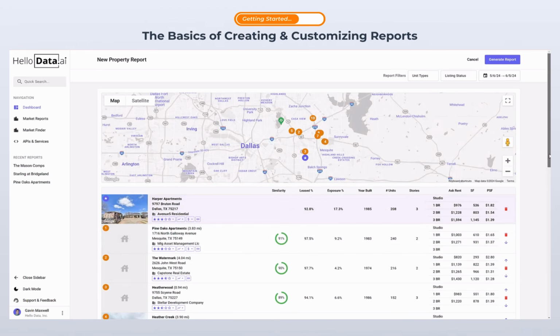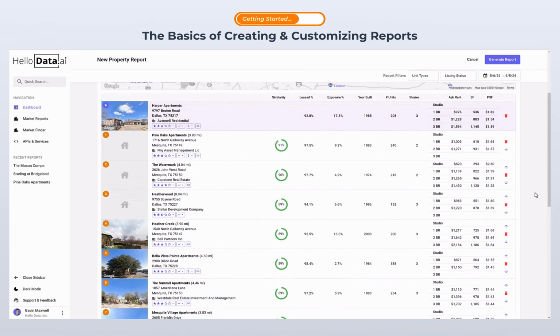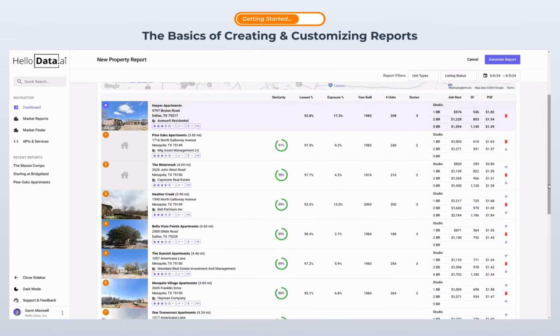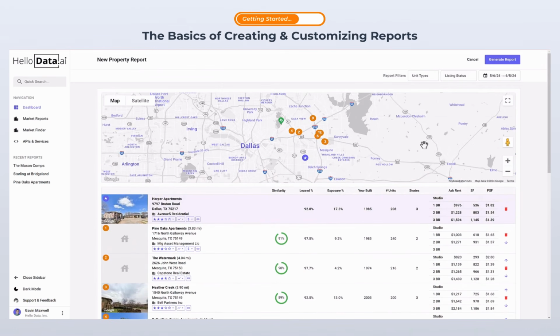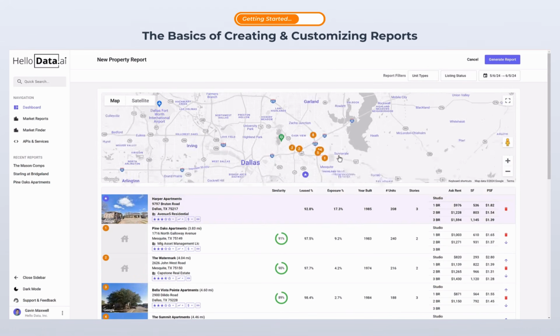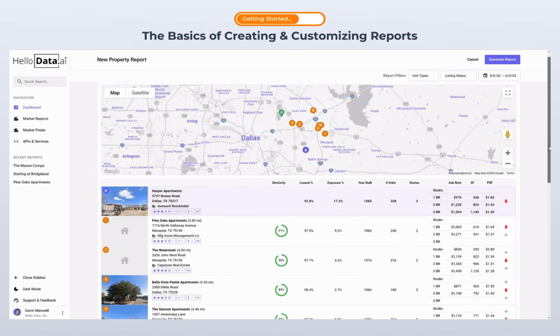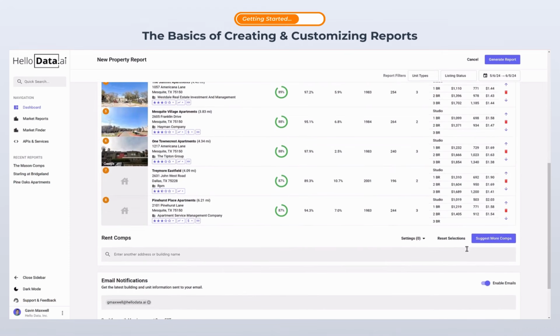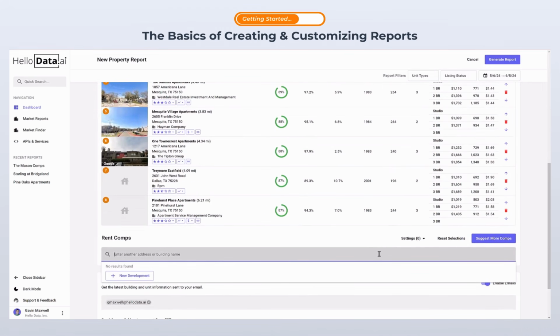The most relevant comps will be shown in order of similarity. You can remove a comp by clicking on the trash icon to the right or remove comps from the map view. Select a comp and scroll within the description to use the delete button. Or you can add a comp by typing the property name or address in the rent comps field here.